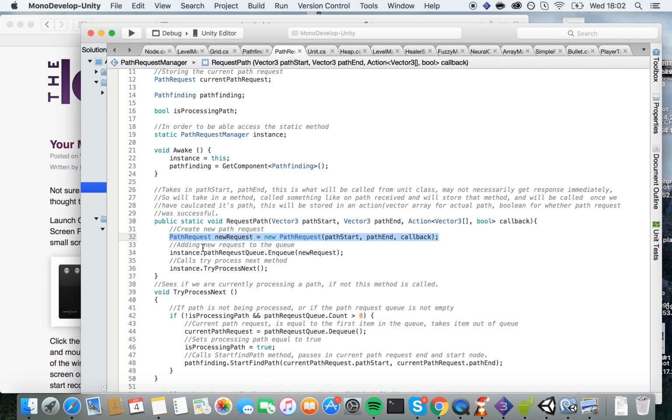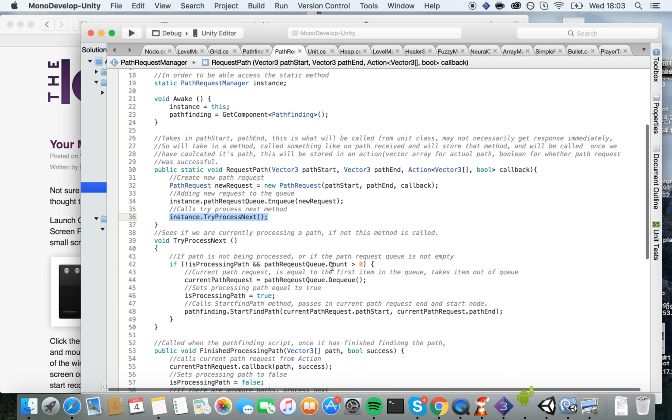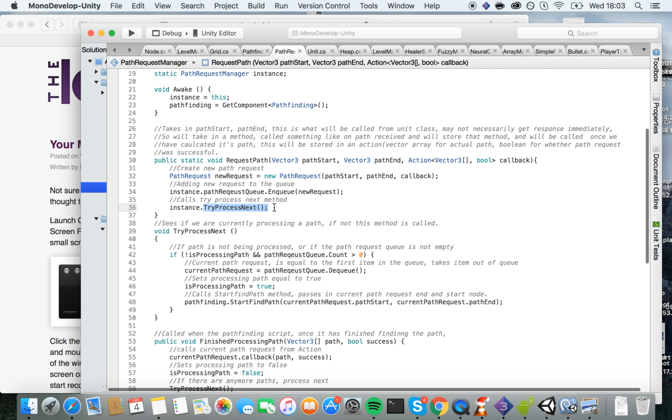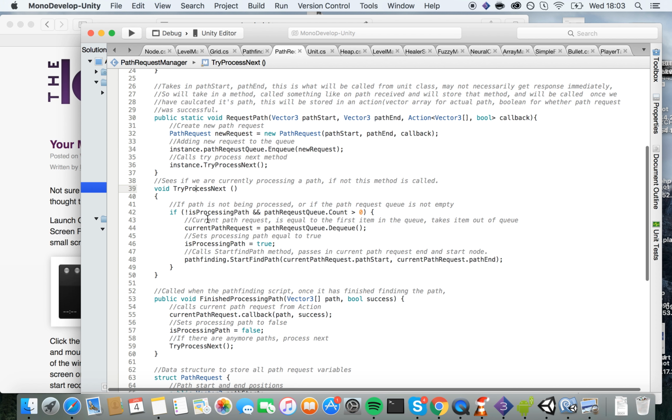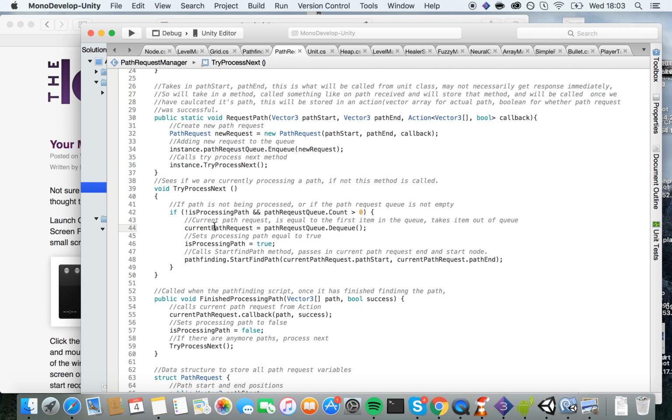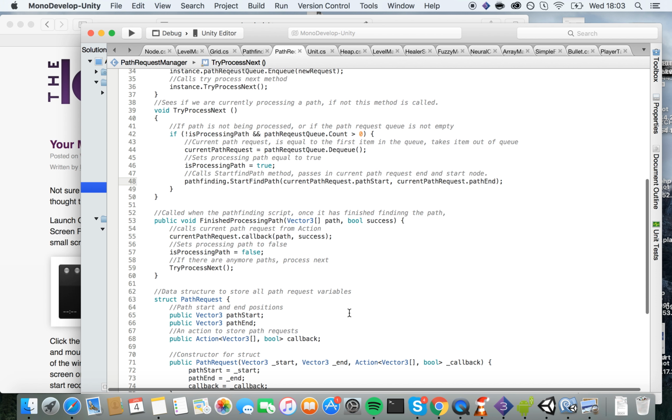It creates a new path request, very simple. This is just the syntax to add to a queue, and is there another path? Do we need to call another path? And the try process next method. So if the path isn't being processed and the path queue isn't empty, this sets current path to the first thing in the queue, and also takes it out of the queue and sets is processing path to true, and this just starts the coroutine with the path start and path end.